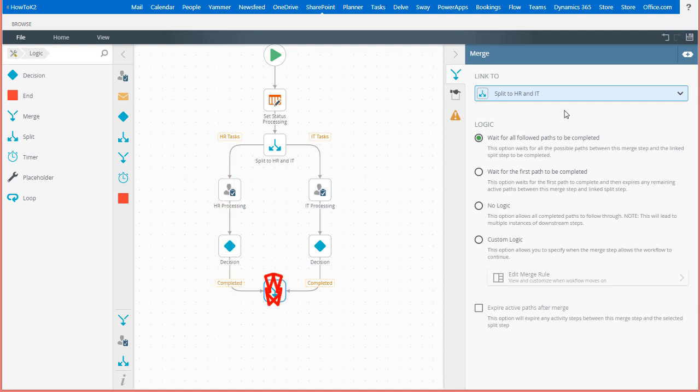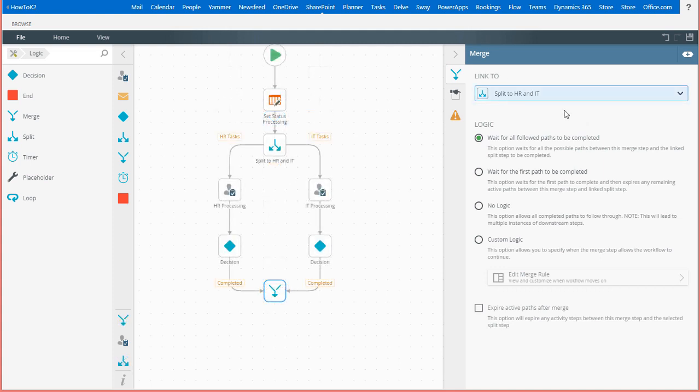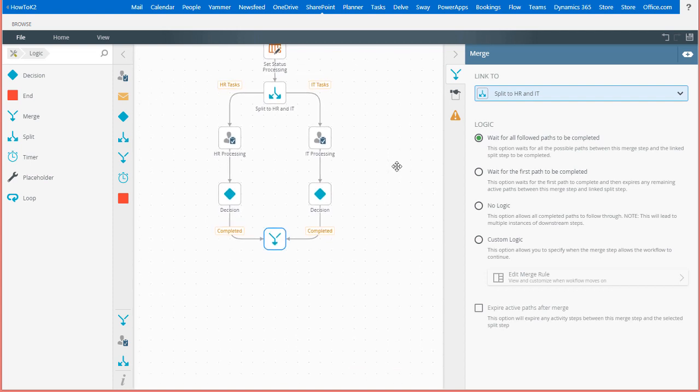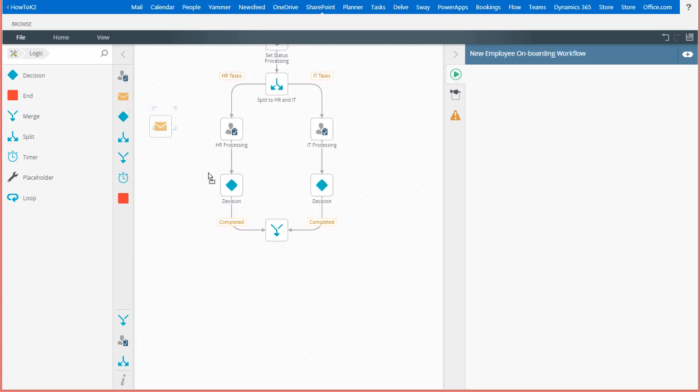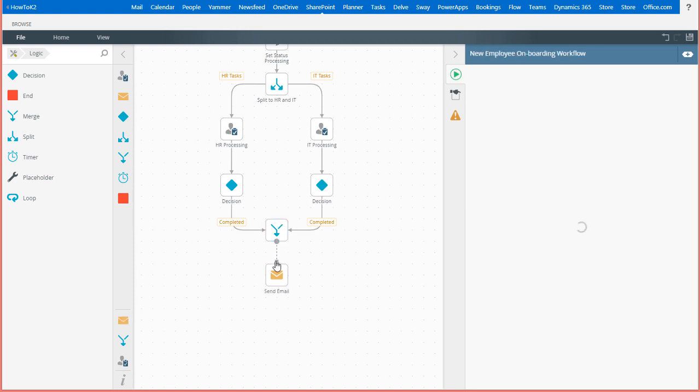We do this because possibly HR needs to set up benefits and go through background checks, and at the same time, IT also needs to set up user accounts and procure computer equipment before facilities can go set up the new employee's desk. From here, I'll add the next step after the merge. For simplicity, I'll just drop in a send email step, which could be just a message to the new employee's manager, letting them know where the process is. This will fire after the merge requirements are met and the workflow continues.